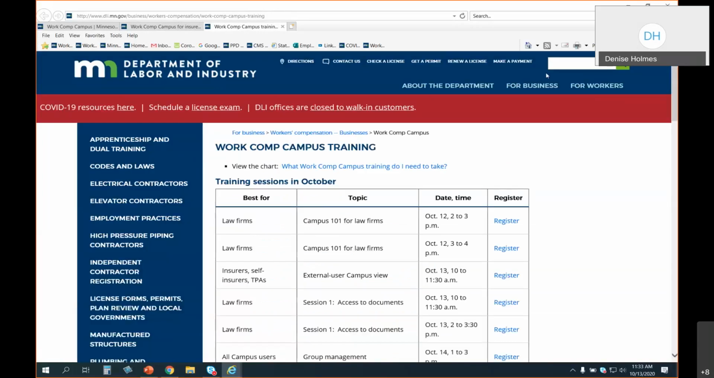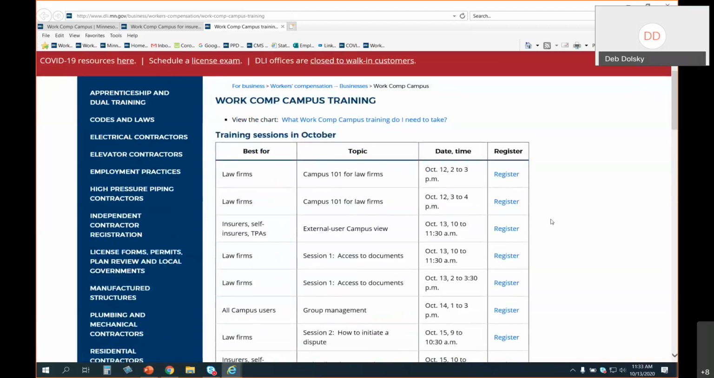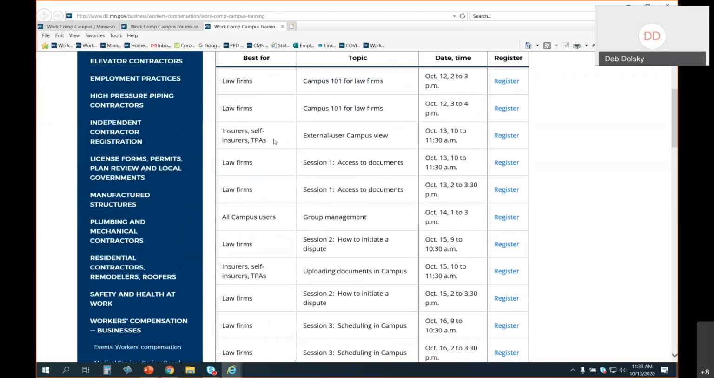And this is a link for the Work Comp Campus training. As you can see, the various training sessions for the various entities. In our discussion today, there had been numerous conversations about the group management. And you can see here that the upcoming next discussion regarding the group is tomorrow. And that'll be given by Melissa Parrish.